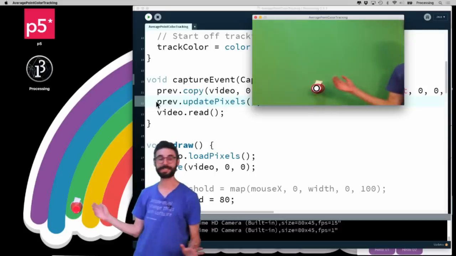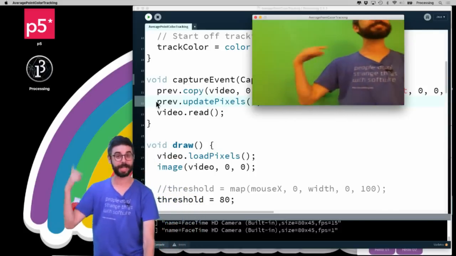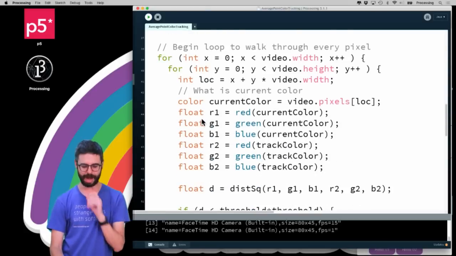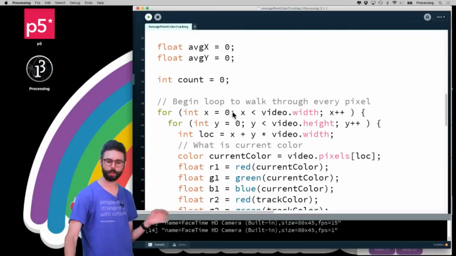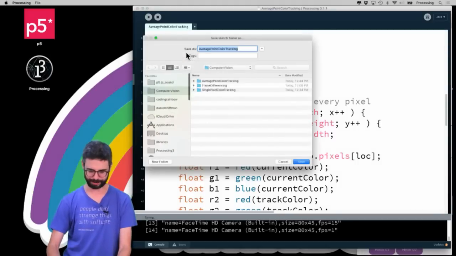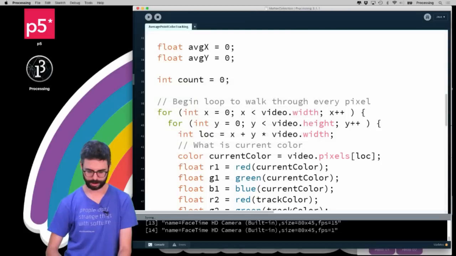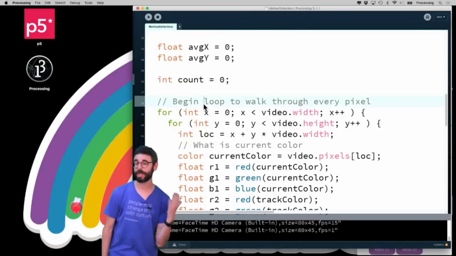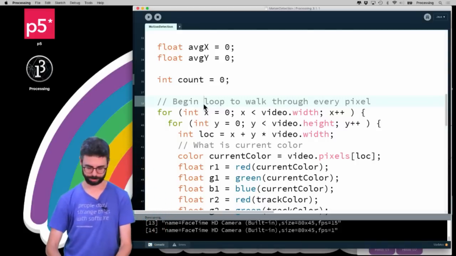Okay, so you can see this is still working, nothing's changed, but behind the scenes, there's this previous image. So what I want to do now actually is change what I'm doing. Oh, and I think I might have messed up by not saving as. Let me do this right now. Motion detection. So what I want to do right now is actually look at every pixel in the current image and compare it to the previous one.